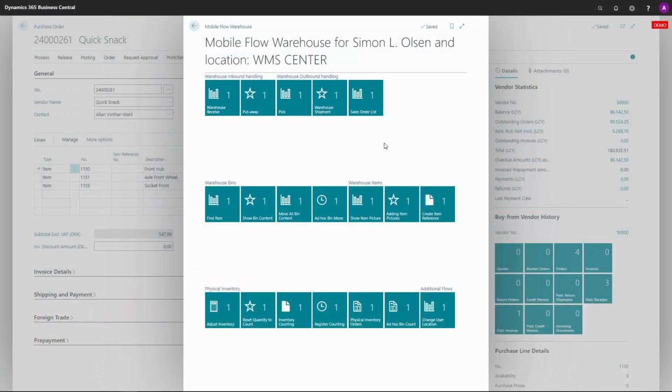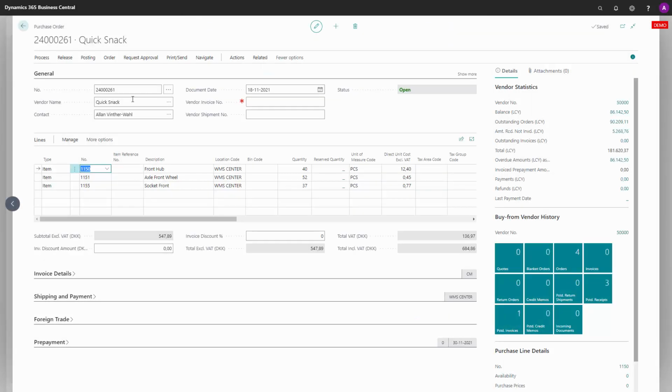If you're logged into Warehouse Mobile and you're working on a location code that requires full warehouse functionality, warehouse receipt, etc., shipments, you have the warehouse receipt functionality and put away functionality on the inbound side. And this reflects the standard functionality of Business Central, meaning I created a purchase order with 3 lines on it.